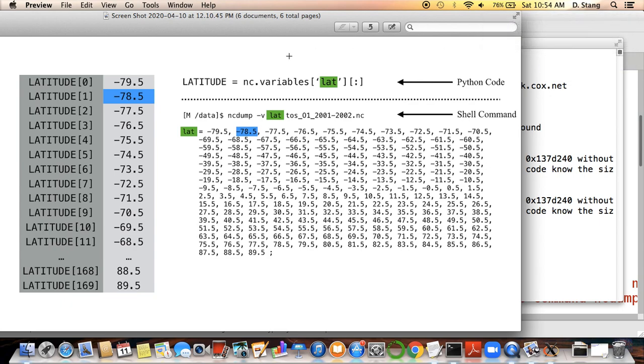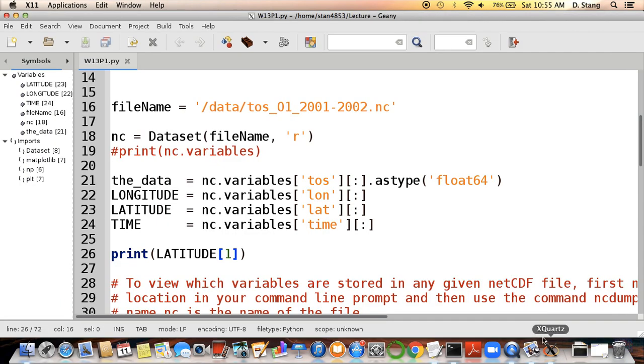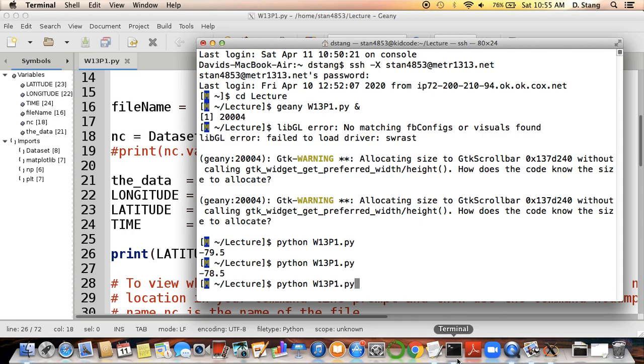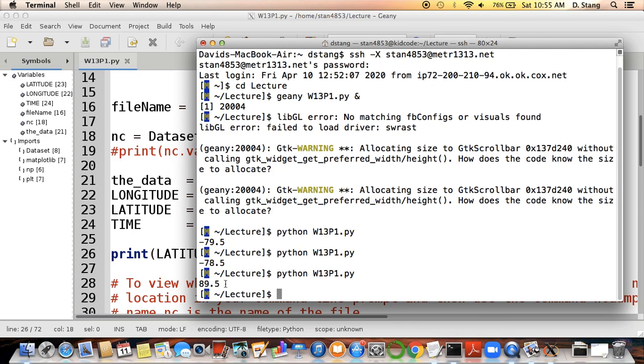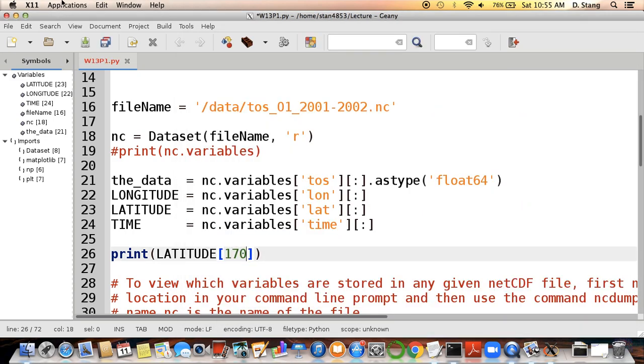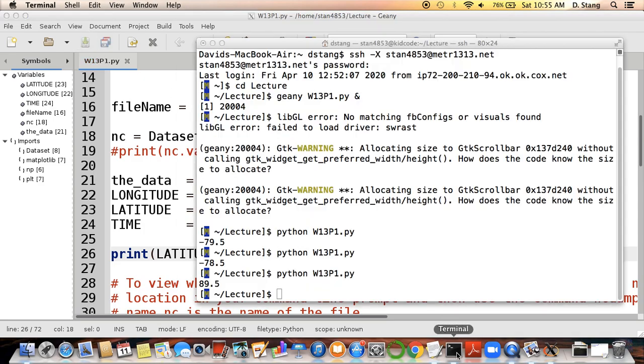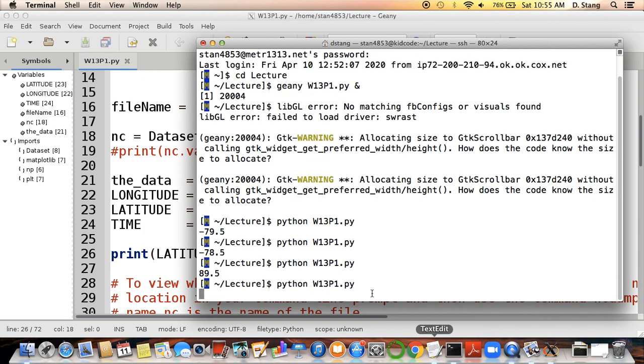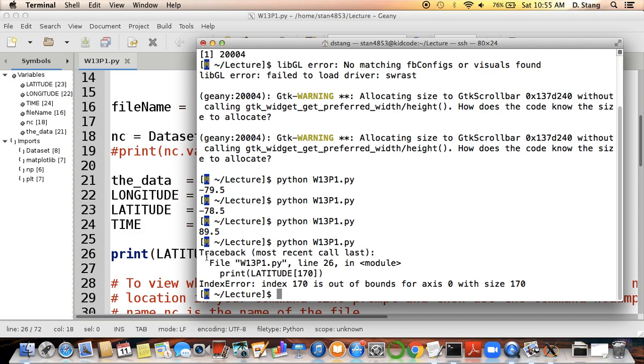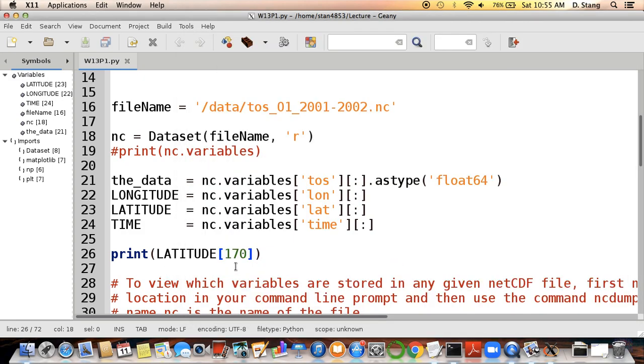We saw earlier that the number of values inside of our latitude array was 170. So the largest number that we can put inside the brackets is that number minus 1, which is 169. If we want to see the last value in the latitude, we can plug that number in and get 89.5. But if I try to plug in 170, keeping in mind there are 170 latitudes but the computer starts counting at 0, the largest value you can put in here is 169, hence this error message.